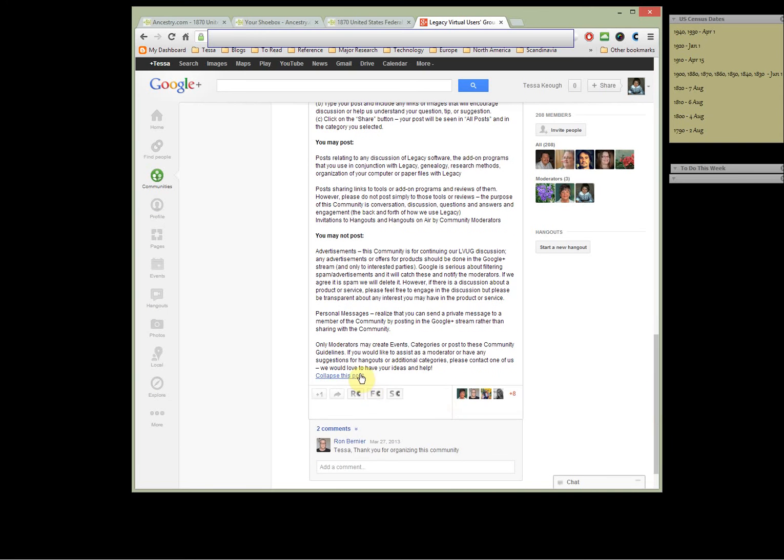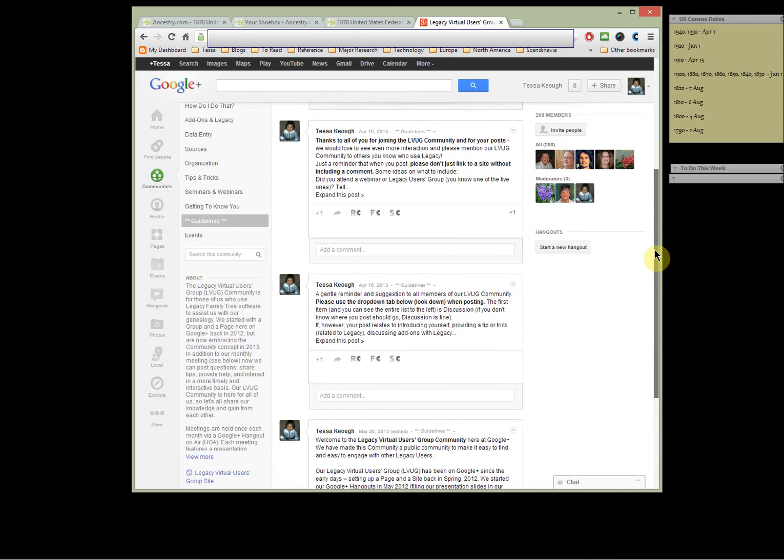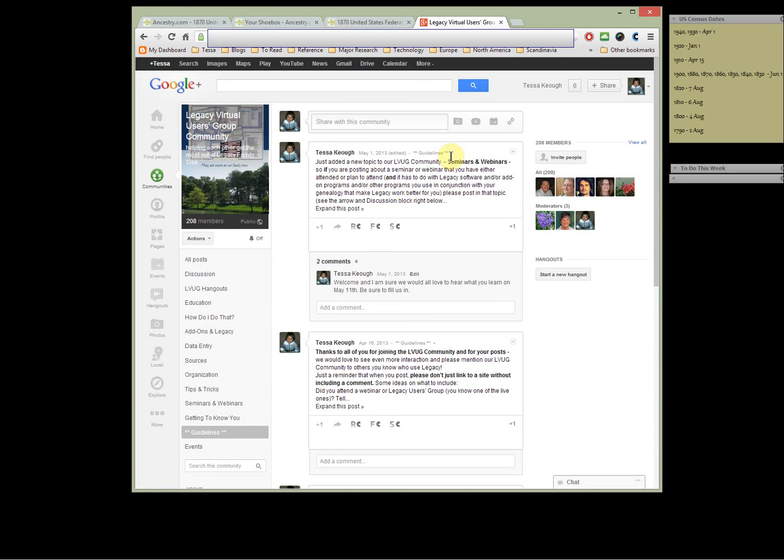After you've finished reading it, you can collapse it, and then you can scroll up to anything else that's in the guidelines, things that we've entered since then that also refer to changes that we're making to the community, things that we'd like you to pay attention to. So read the guidelines when you first join, and then check back every once in a while.